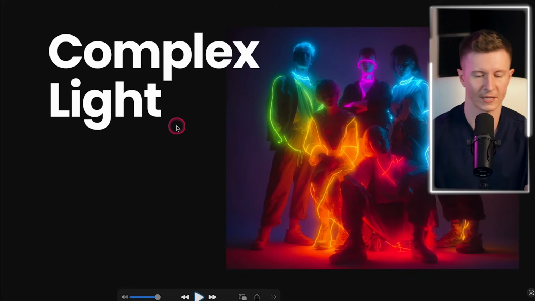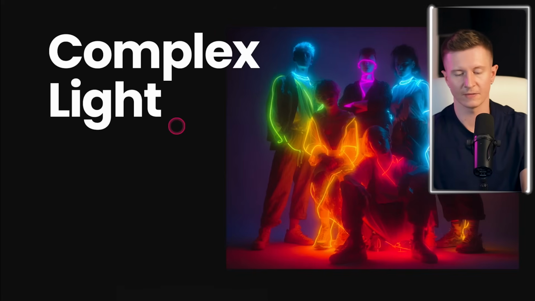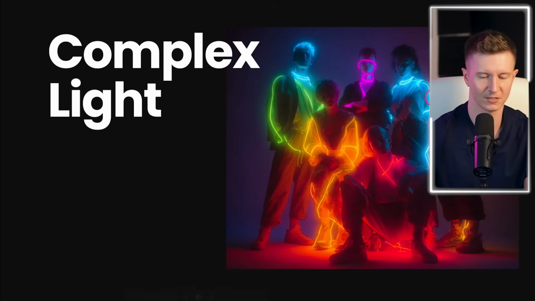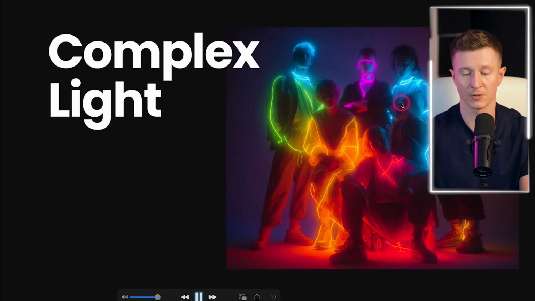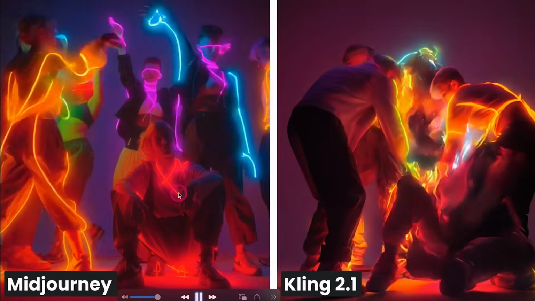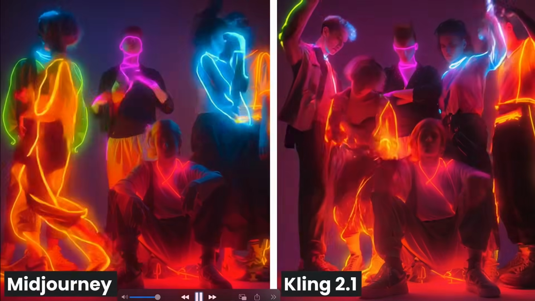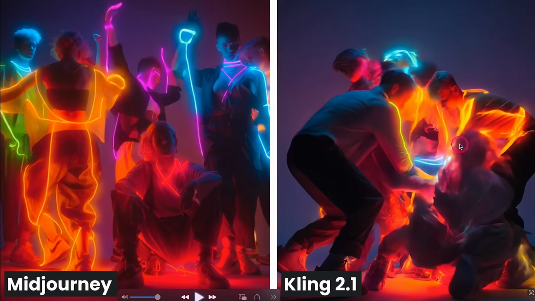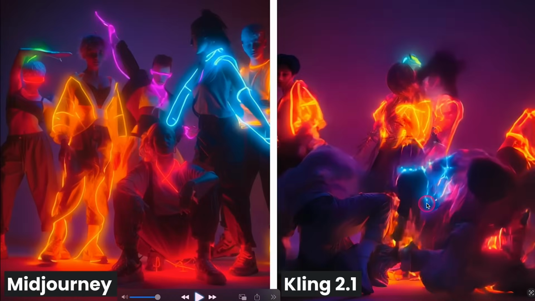Okay, next up we have complex light. So again, I challenged these to the limits by giving them these incredibly complicated neon glowing dancers. What we're looking for here is both dancing and also consistency with the light sources. So actually, this appears probably to be the most challenging task that I've set at all for these models, because in Kling, all of the dancers seem to collapse onto the floor and just melt nonsensically.